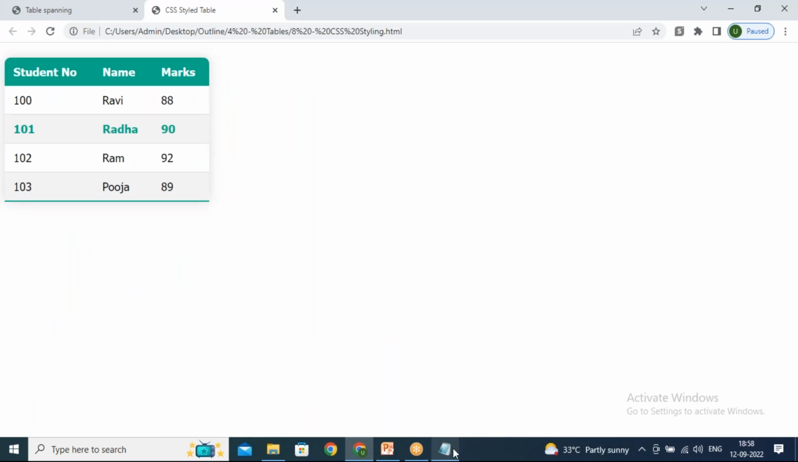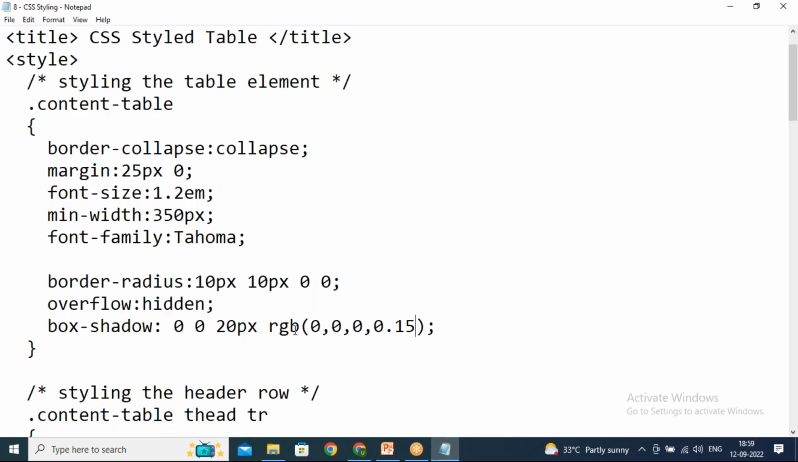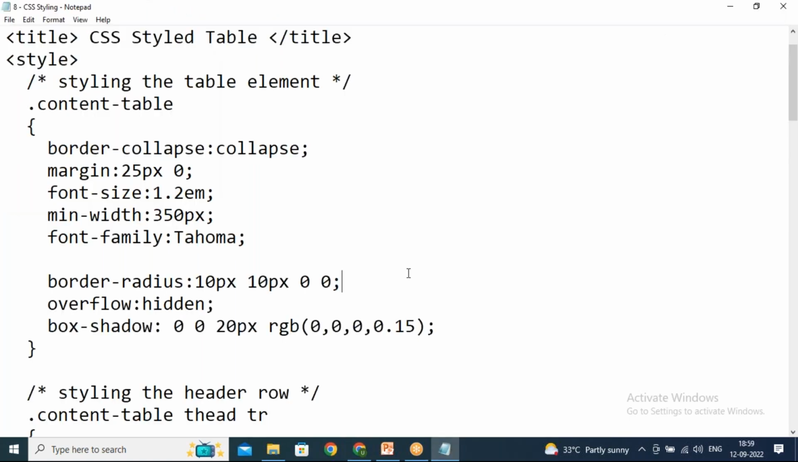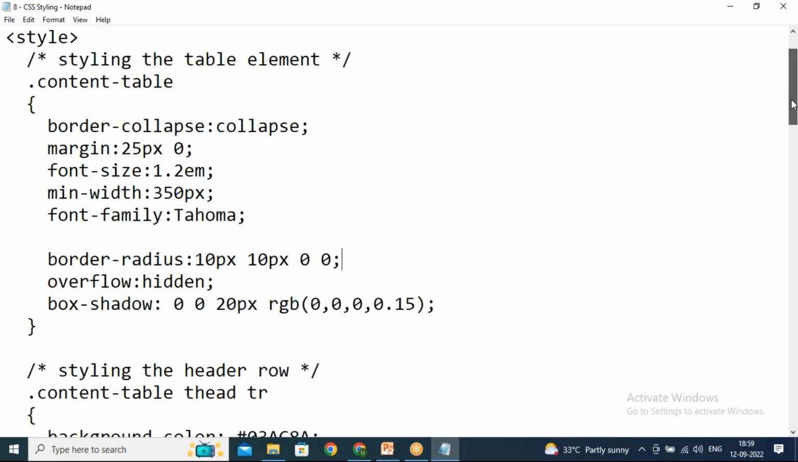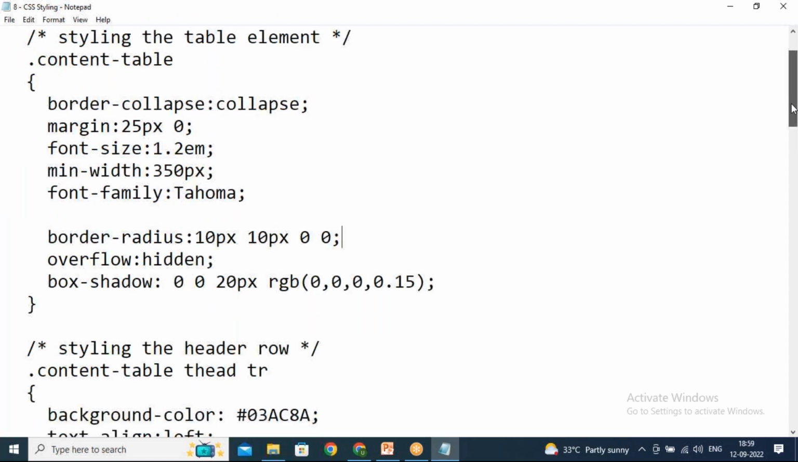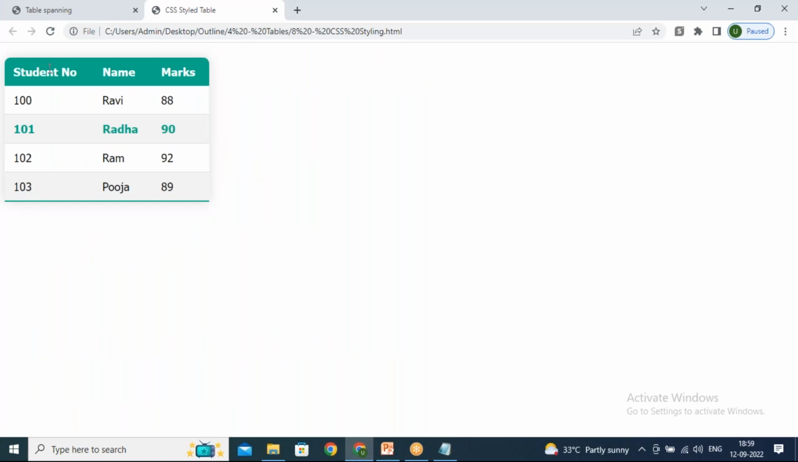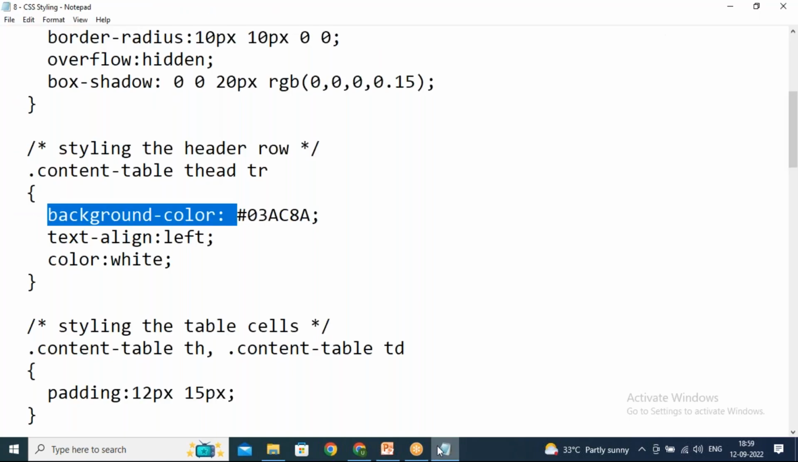Okay, I'm using only the black color, but I've reduced the opacity to 0.15, that is 15%. So you're able to see it very mildly, right? That is how I've styled the table. Then for the table header, I selected a particular shade of green and applied it as the background color for the table heading.